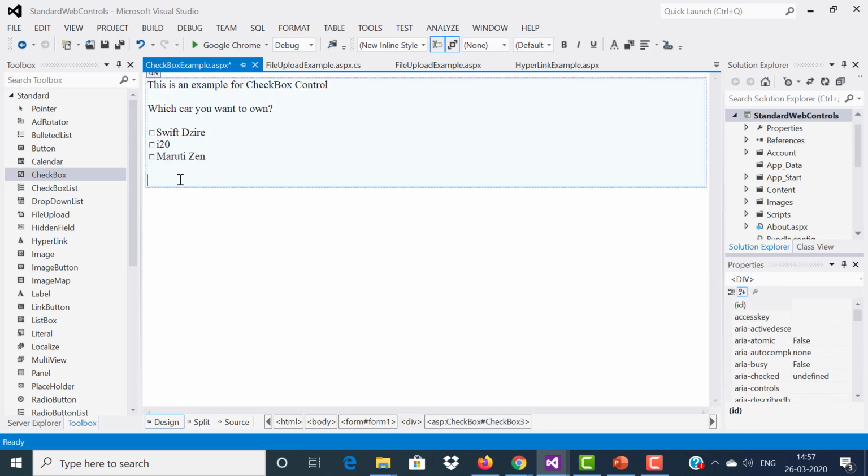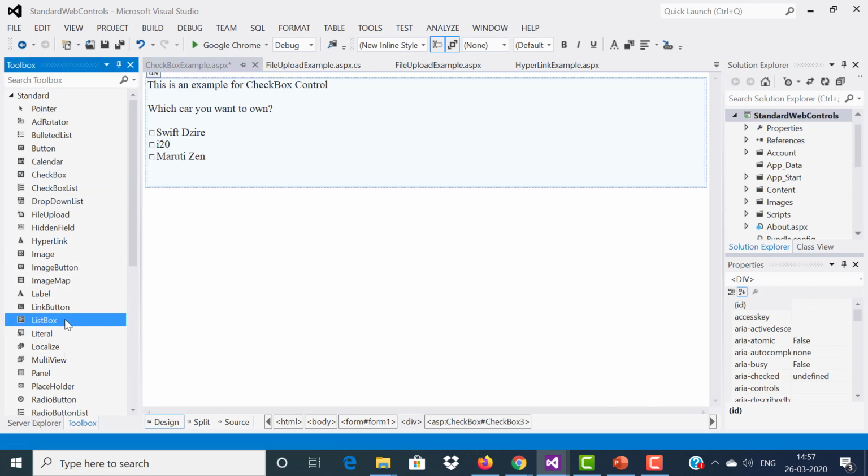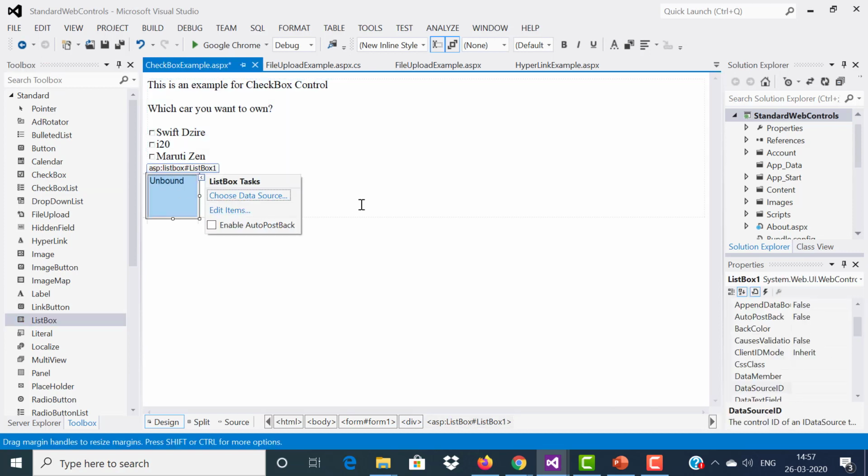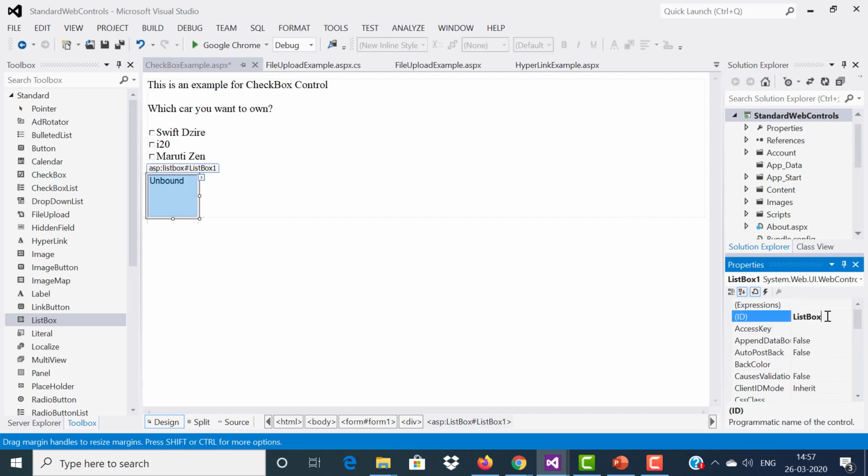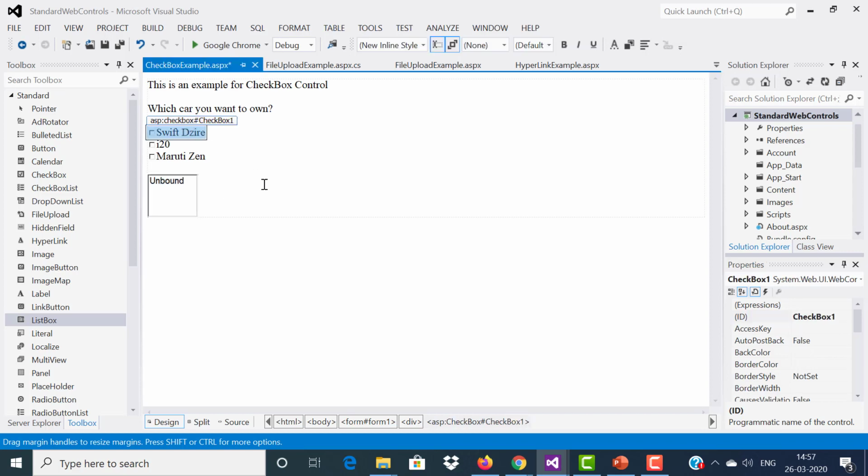We'll take a list box over here. Whatever value is selected by the user will be displayed in this list box. So we'll use a list box by dragging and dropping over here. Okay, we'll give the ID to this list box. For example, lbCar.